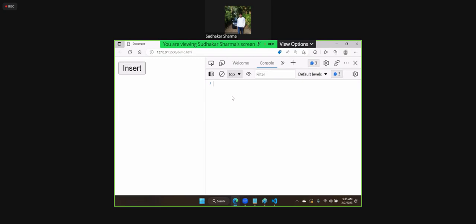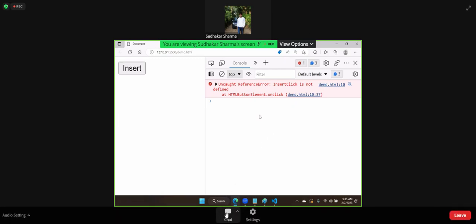See what will happen now. I will click Insert. When I click Insert, it will try to locate that function, which means it will try to point towards that function. Is that function there? No. Now it will show an error. It says that there is no insertClick. So is it calling the function or is it pointing towards the function? Pointing towards the function. This is called function pointer.